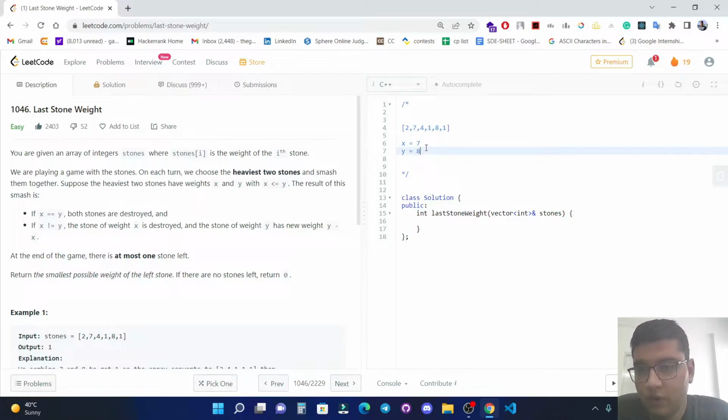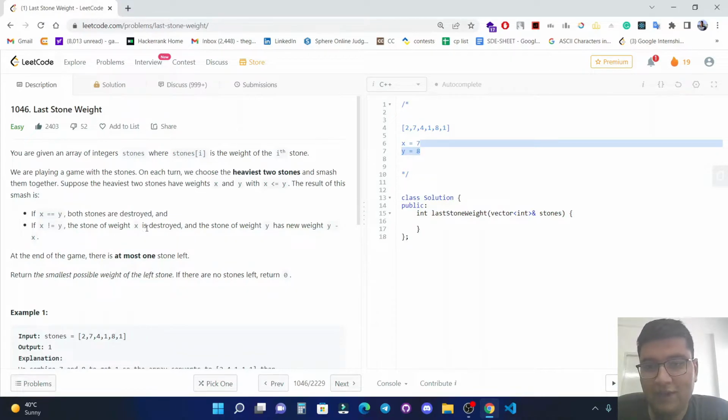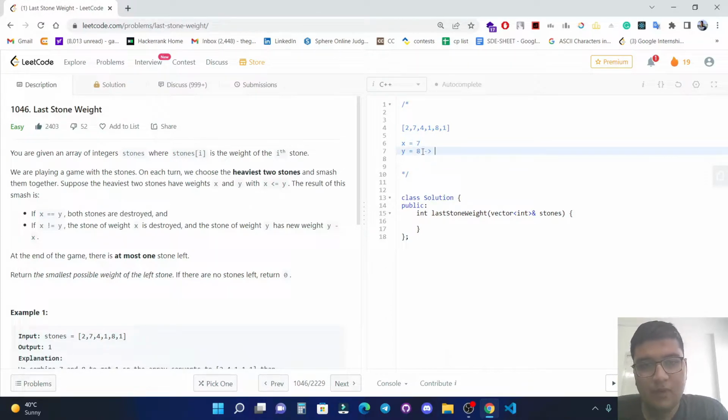Now we need to check two conditions. If both are equal, then both the stones are destroyed. In this case, both are not equal, so the second condition is true, that is x is not equal to y. So the stone of weight x is destroyed and the stone of weight y has a new weight y minus x. So this stone is destroyed and y will be updated to y minus x, that is 1. Alright, so 8 is updated to 1 and 7 is destroyed now.